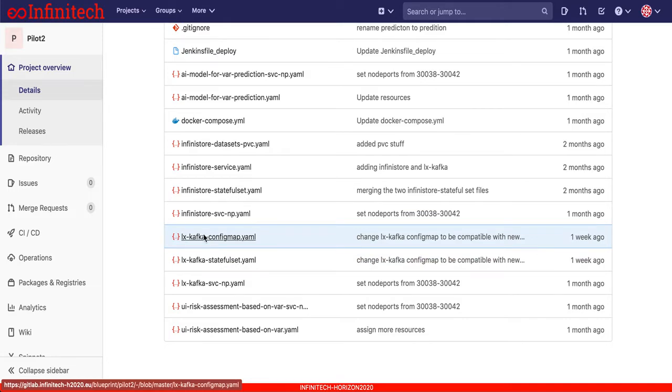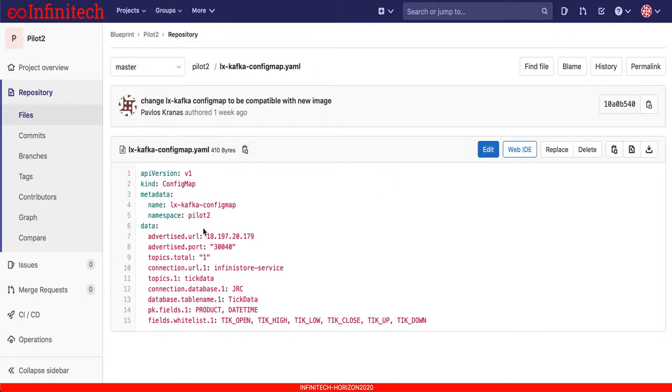To make it clear, let's have a sneak peek at the specific configuration used for the Kafka image, to instantiate this image for the specific needs of Pilot 2. Here both the URL and the port are configured in order to communicate the Kafka connector with the Infinistore. Moreover, we have described the database, the table and the column names where the streamed data will be finally saved.